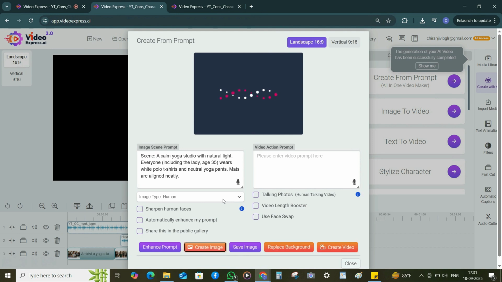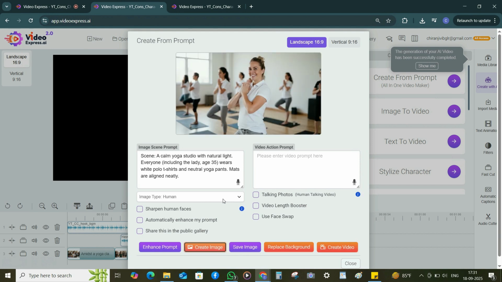It'll take a few seconds to get the image. Watch the image. If you're good with it, you can save the image and close the window.